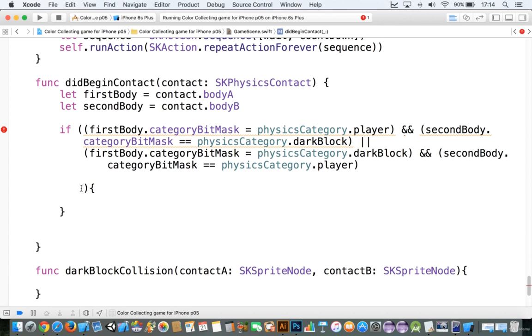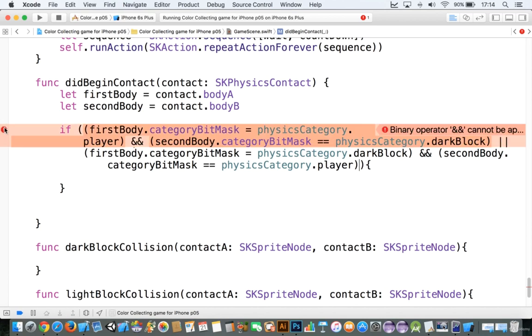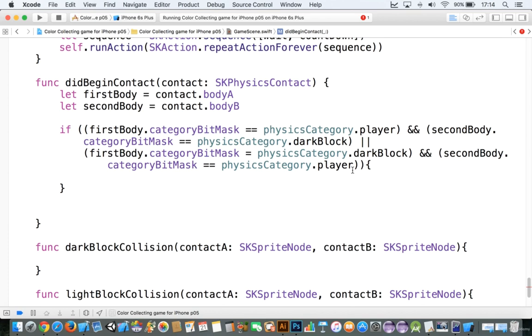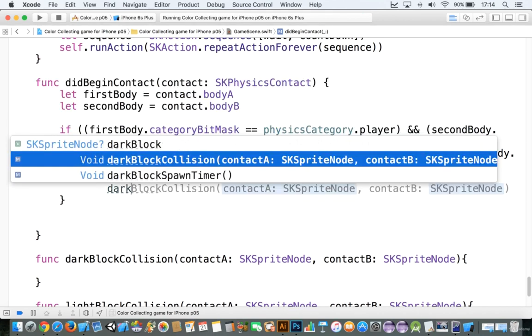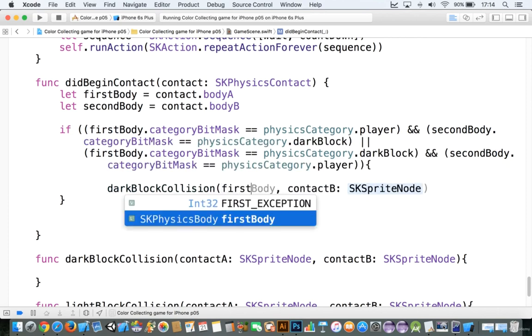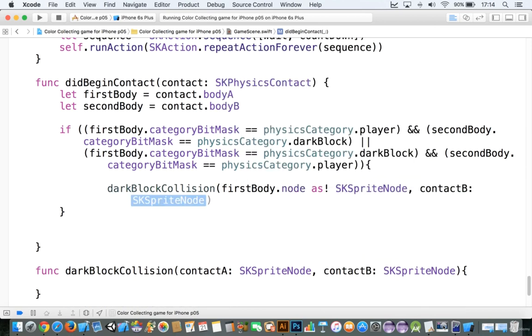Okay, and let's take a look at this here. You can see that it has an issue. It says cannot be, and that's because you want to make sure that you have double equal signs there and double equal signs there. You need double equal signs in an if statement. Okay, so this is everything here, and we're going to say that this is darkBlockCollision, and we're going to pass in the firstBody.node as SKSpriteNode, and then the secondBody.node as SKSpriteNode, and there you go.